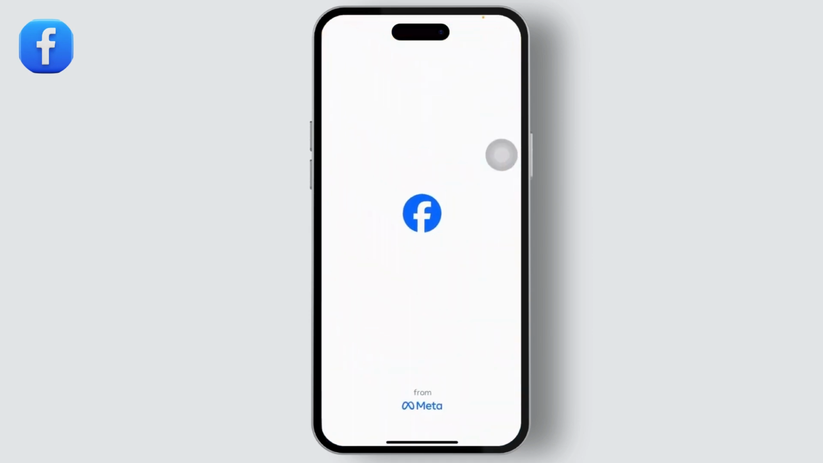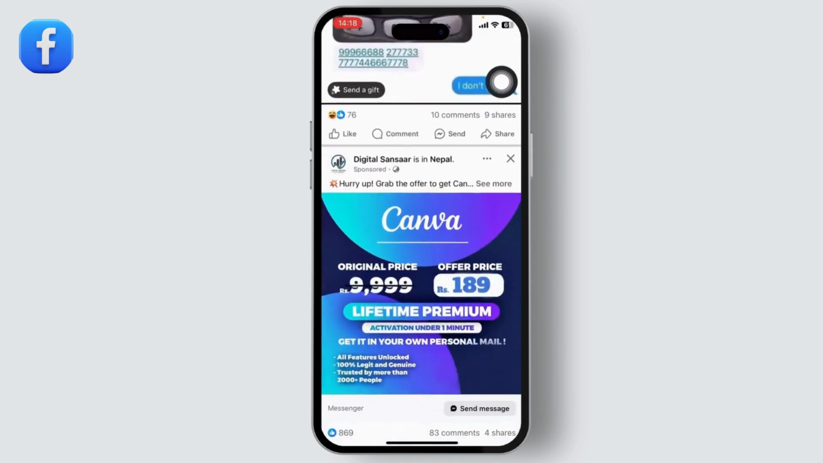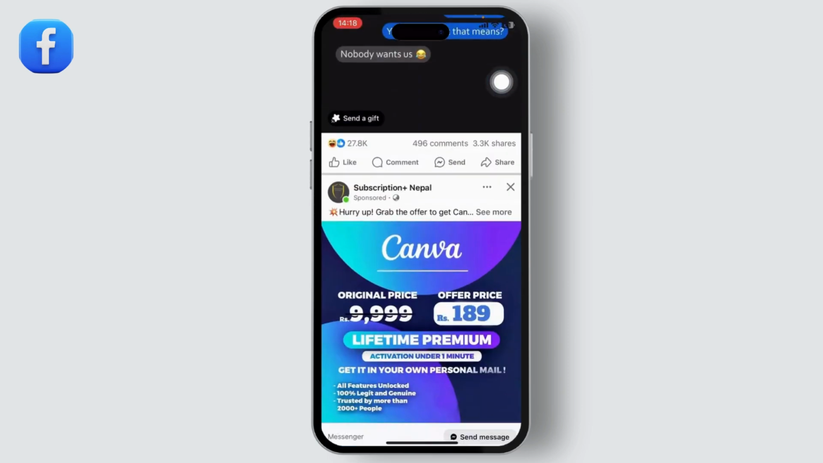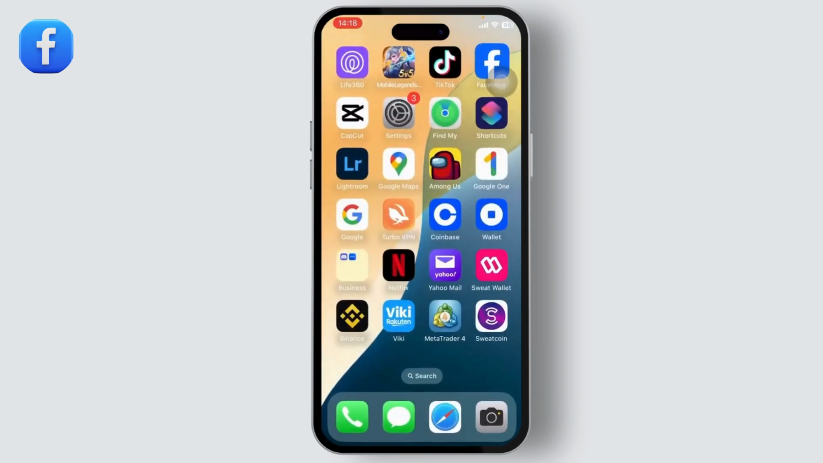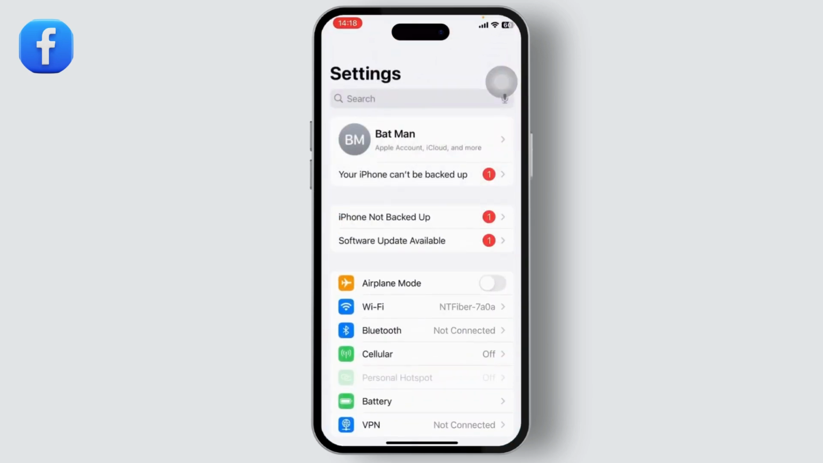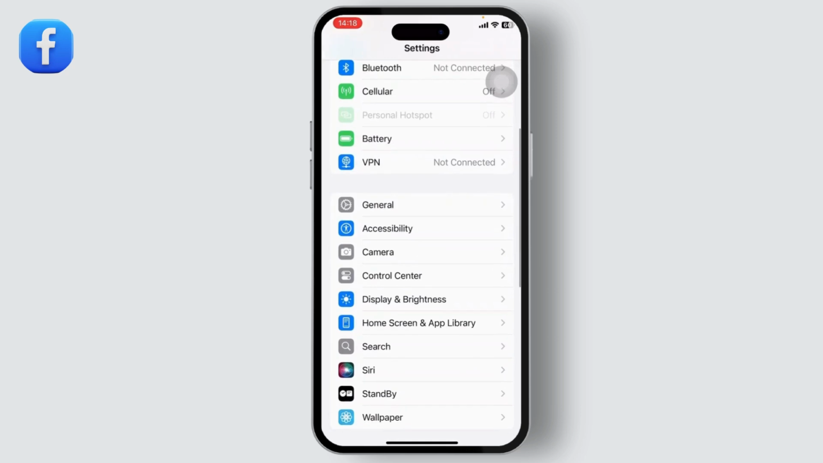The first thing you will need to do is open up your Facebook and just notice the font size. Now, this is the current font size of Facebook. And after you've noticed this, just leave Facebook, head over to your settings, and scroll down till you find accessibility.